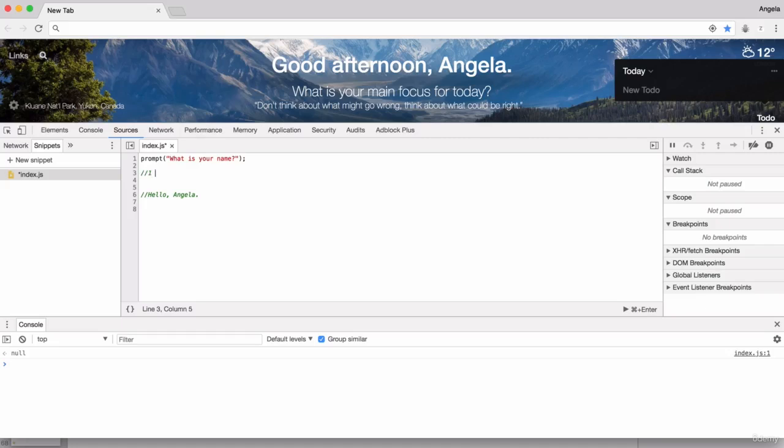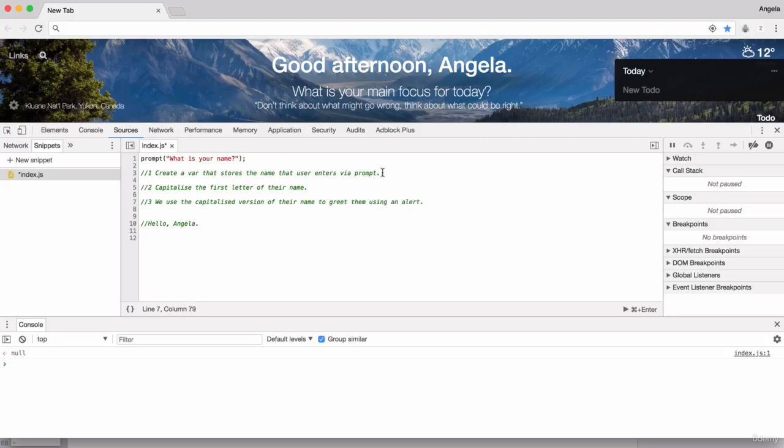So step 1, we need to be able to create a variable that stores the name that the user enters via a prompt. Now, step 2, we need to be able to capitalize the first letter of their name. And then step 3, we use the capitalized version of their name to greet them using an alert. Okay, so let's try and tackle this one by one.